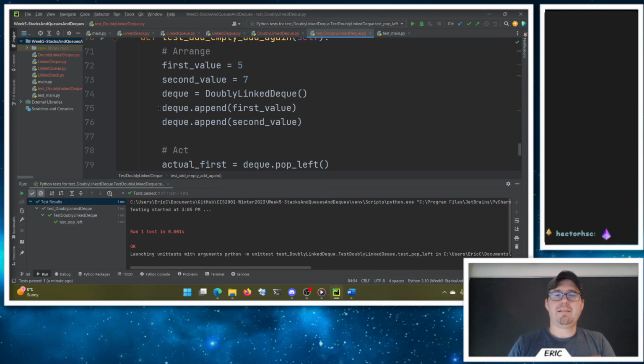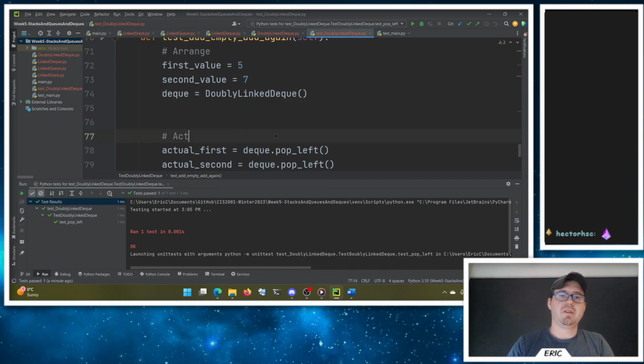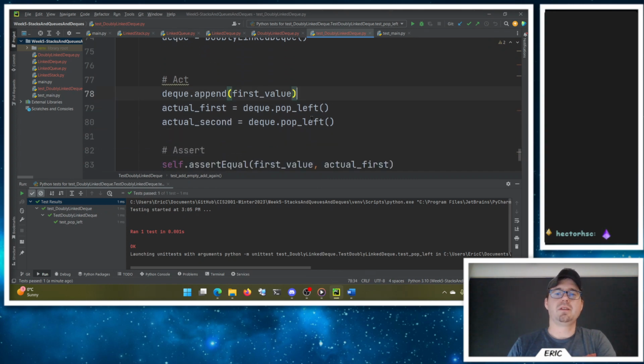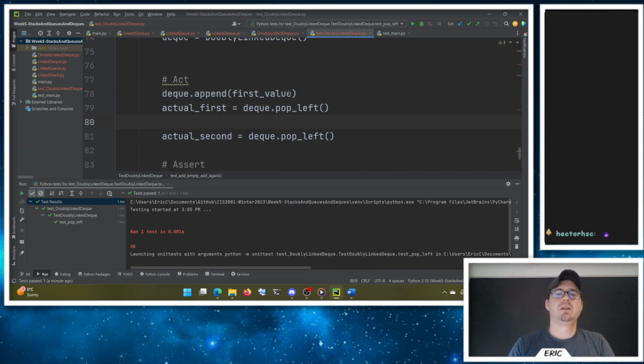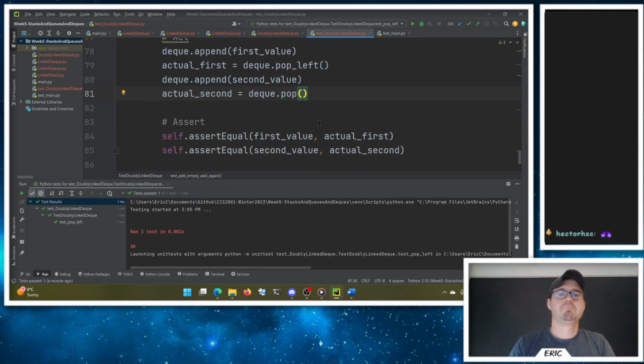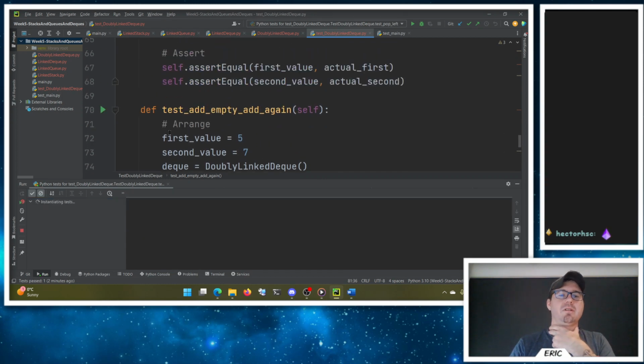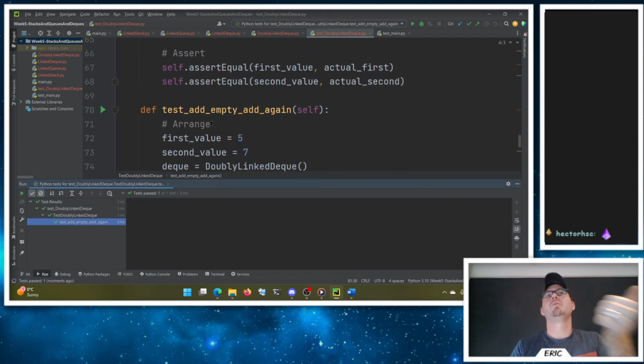So I'm going to add the first value here. Let's do this in the act section because this is really what we're testing. We're going to append the first value, and then we're going to pop the first value off. And then we're going to append the second value, and then we're going to pop that value off. Again, pop left, pop. It shouldn't matter because there's only one, right? So if we put something in, take it out, we should be able to put something in again. And then we could check here. I guess we pop it back off. We're going to be empty again, but we could check for front and back values. I think we did that already. So let's try this one here. I think that'll work. And that one passes. Okay. So we added, we emptied it, we added it again.